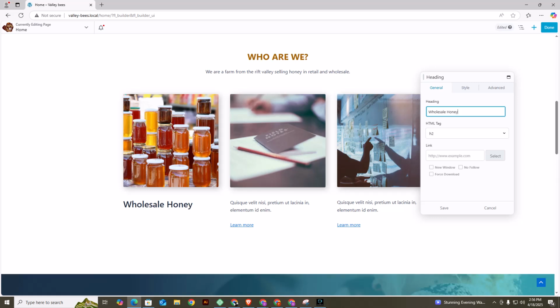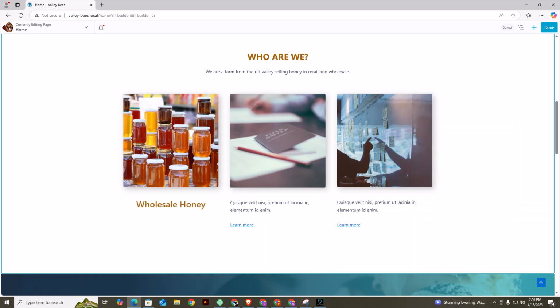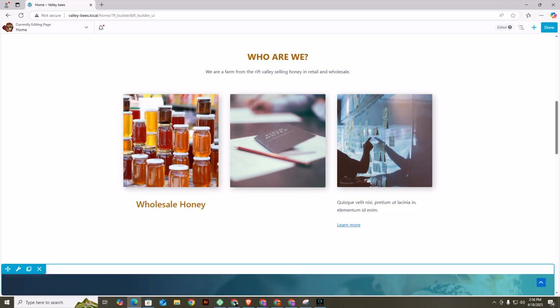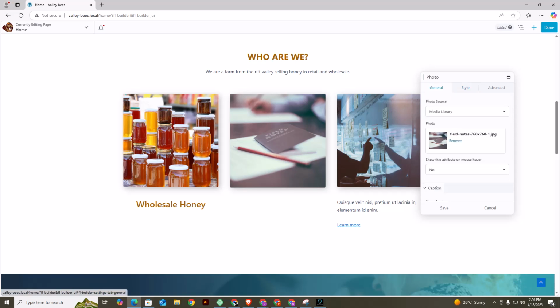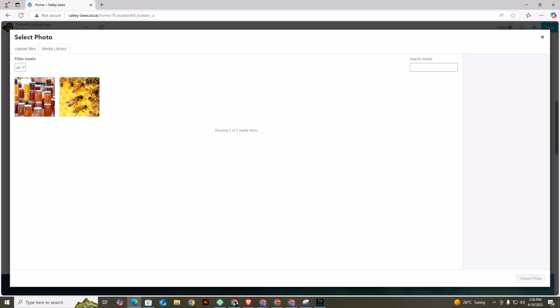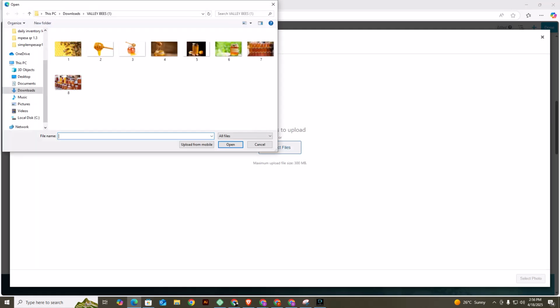Yes, like that. So let's go to style. Now color, remember nenda kwa preset tulichukua before, like that, and then tunai align to center, then we click save. So tuko na wholesale honey. Now let's add maybe retail honey. This person might need to have a package for retail honey, so let's change that. Go to general, remove photo, select photo, then upper nenda kwa upload files, then click select files.